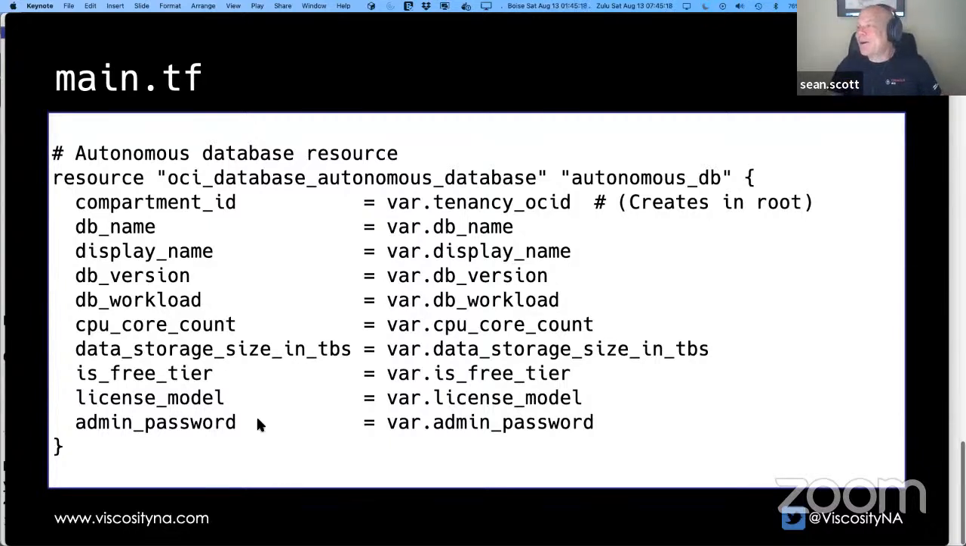But let's talk about our autonomous database resource. And this is what is actually in this main.tf file. This is everything. Absolutely everything that I need to create an autonomous database. And if you've done this before manually by going into Oracle Cloud and creating an Oracle autonomous database, then some of this is going to look familiar to you.